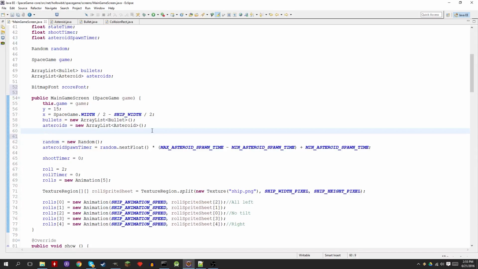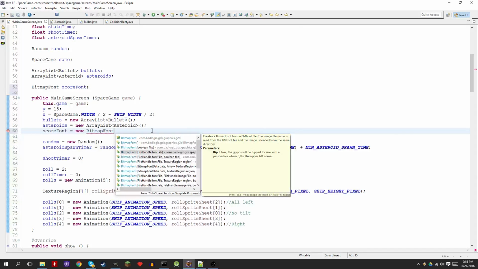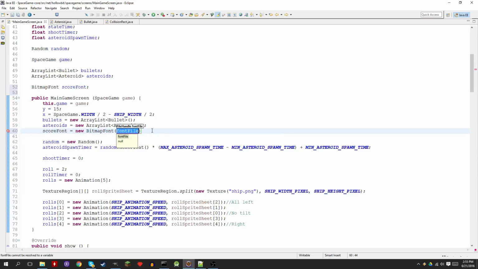Alright, and let's initialize it. scoreFont is equal to new BitmapFont. And if you press Control Space, it'll show you all the different constructors. So the one we want to use is this one, because we want to get it from a file. So how do we get it from a file?